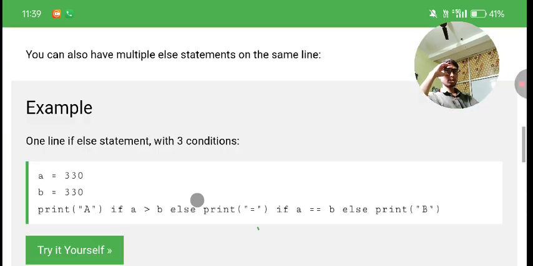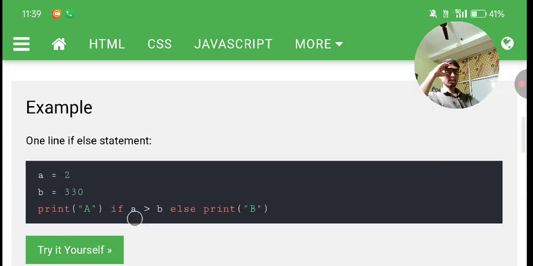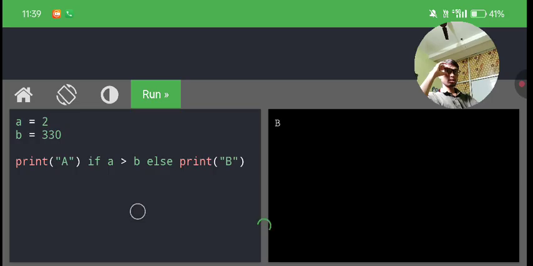That's all. Now here what are we saying? A is greater, B is also greater. Print A if A is greater than B, but this is not true. Else print B. B is greater. That's why B will be printed on the screen.